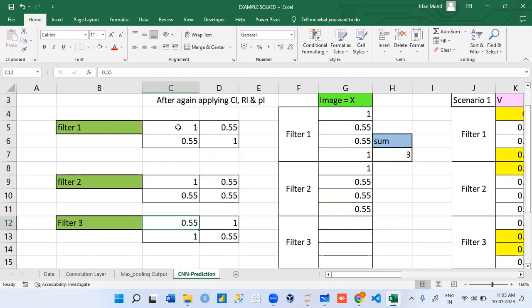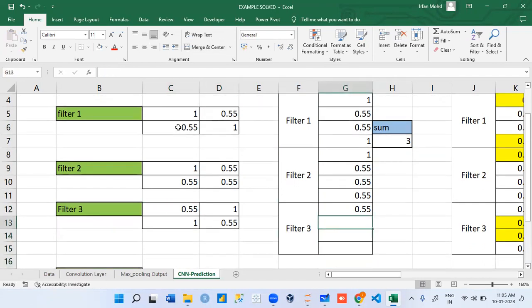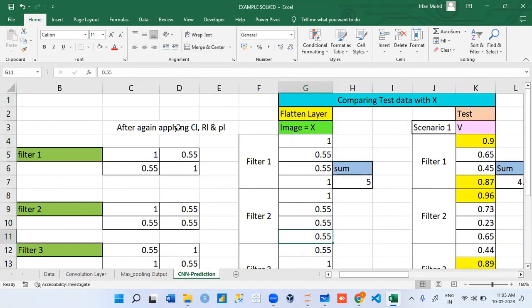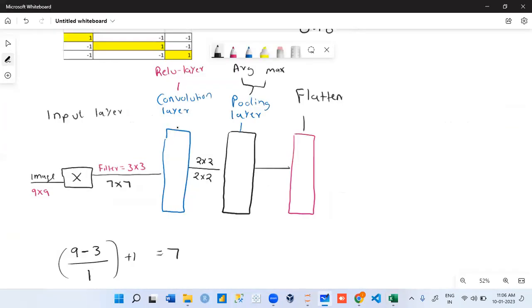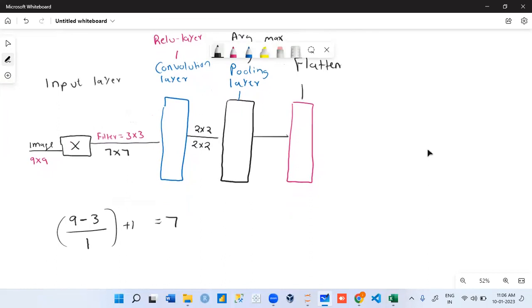ये clear हो गया? Guys, any question? Image X concept clear? Can I say in image X we have taken three filters. All three filters will go through convolution, will go through pooling, and will then become flattening. So now here we are working on the concept called image classification.